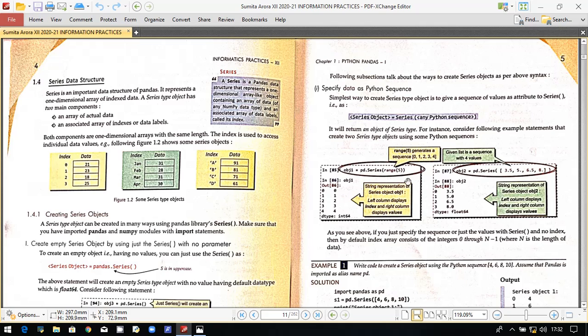So here we can have an example like obj1 is equal to pd.Series. Again I am reminding you that the S in Series should be capital. So pd.Series, and in range we are giving 5. So pd.Series here means that we are going to create a series object with the help of a sequence which has the range as 5.